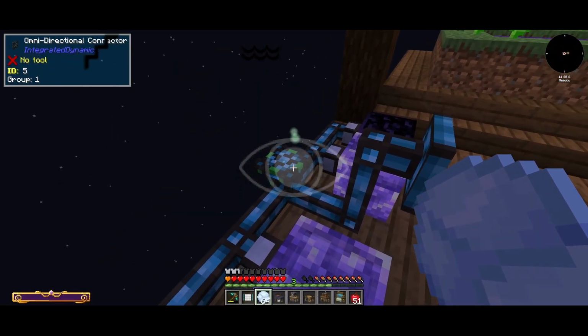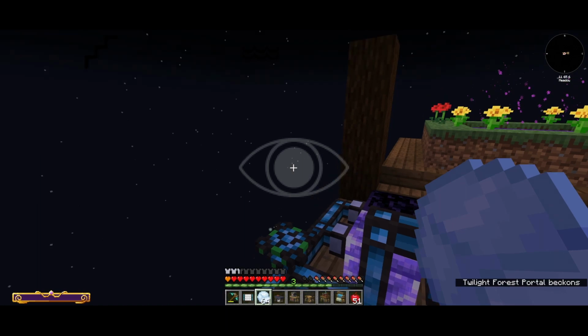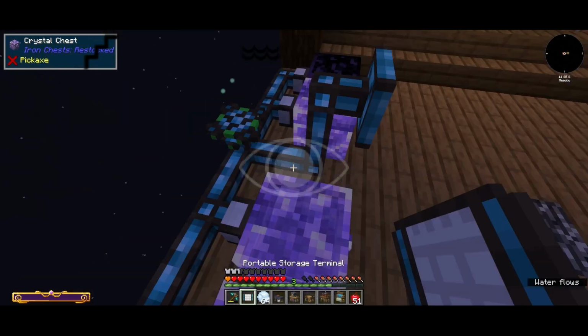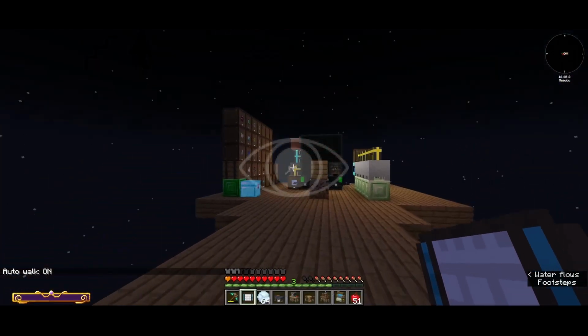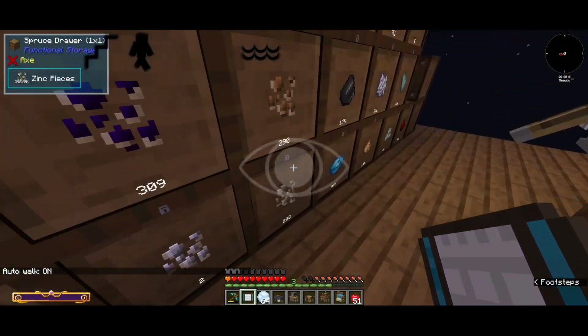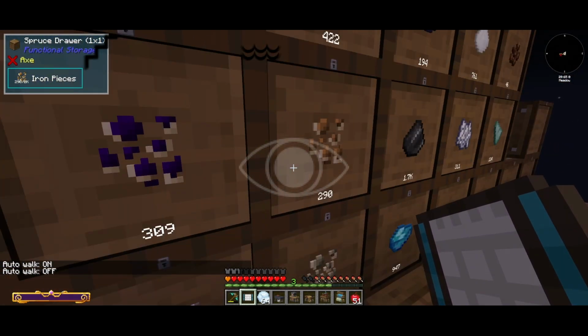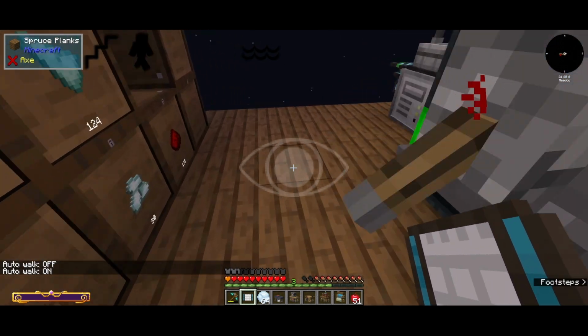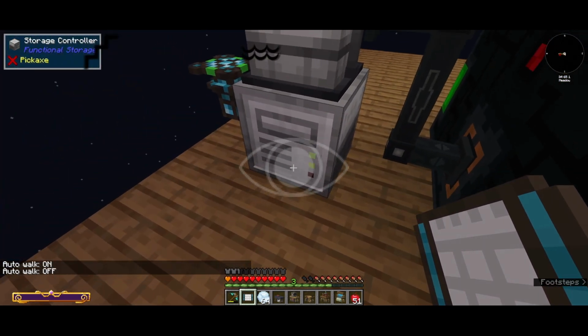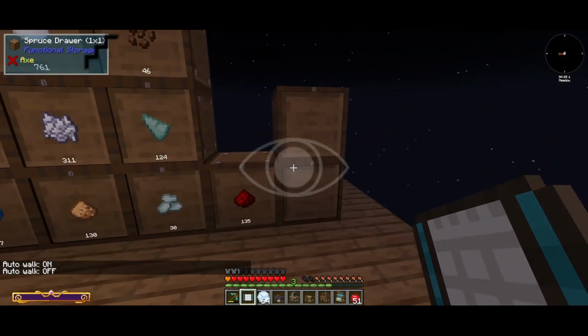And I made this thing here, omnidirectional connector, and now I have a portable storage controller. So that's really cool. And then I also have storage drawers. Well, Functional Storage, I guess it's called. What's the name of this? Just a drawer. Okay. So all of these drawers are connected to the controller here without cabling, without anything.